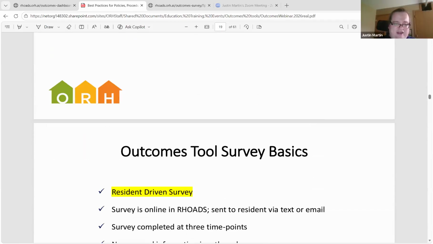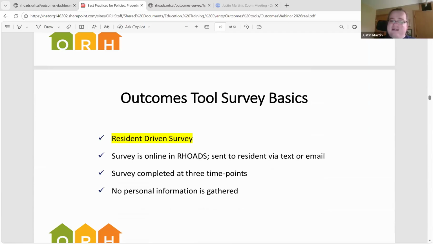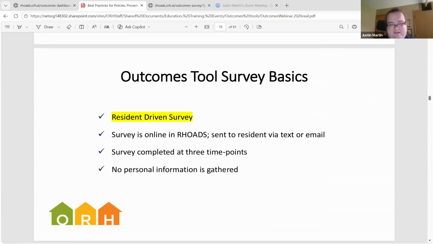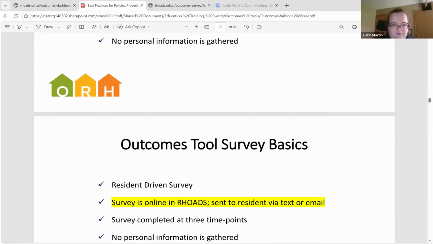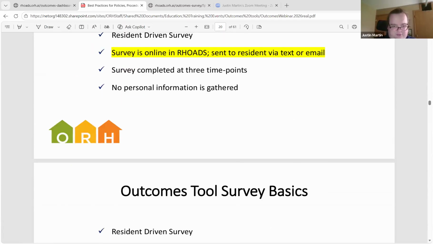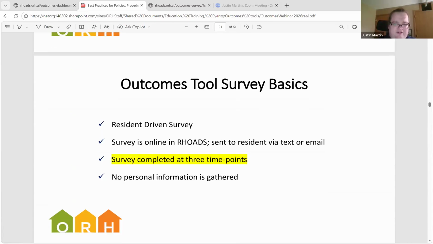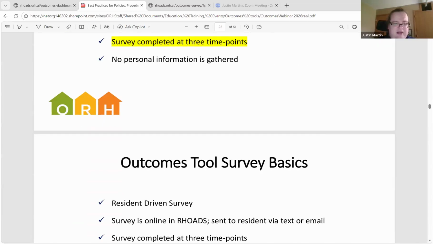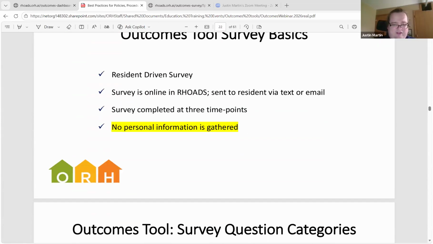Let's take a look at the resident survey. Like I said, it's a resident driven survey. That means it's completed by the resident. It's online in RHOADS, sent via text or email, completed at those three time points: move in, 6 months, move out. It also does not gather personal information.